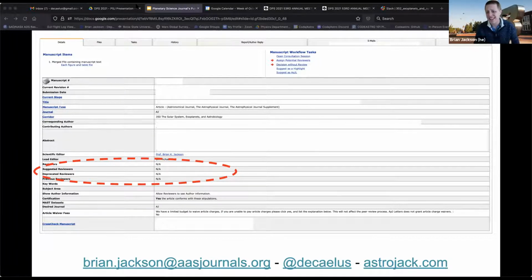We don't read anything into that, I should say. If you deprecate a reviewer, we don't make any judgment calls about that. We don't pass any value judgments on that.